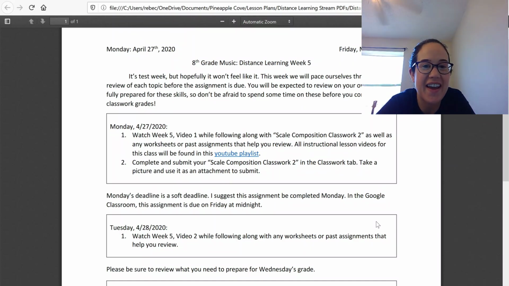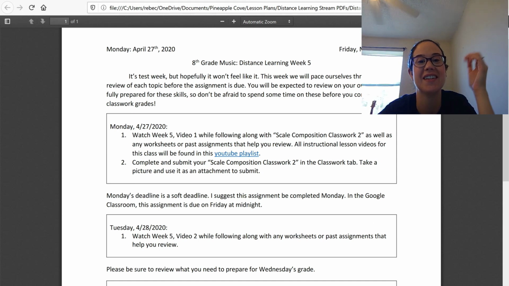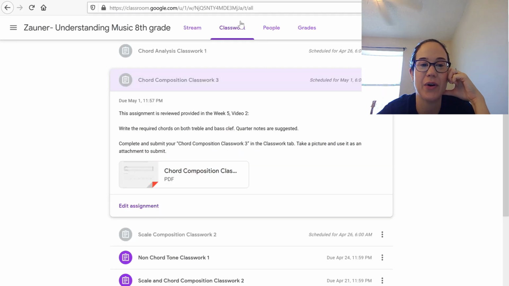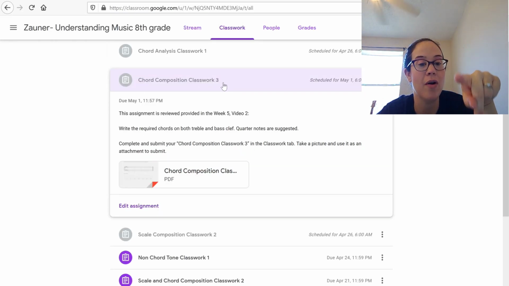Tuesday, April 28th. Today is all about how you write chords when you're asked for specific chords. So let's take a look at your chord composition classwork 3. I suggest you do it tomorrow. It's going to be hanging out in the classwork tab.